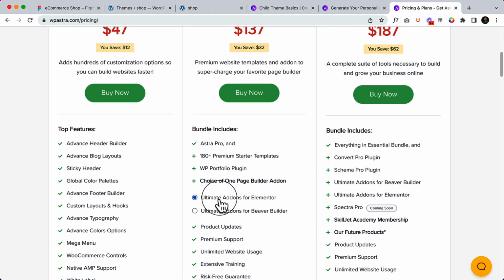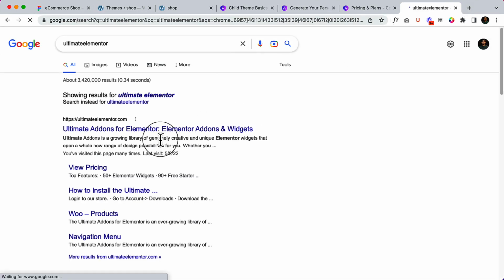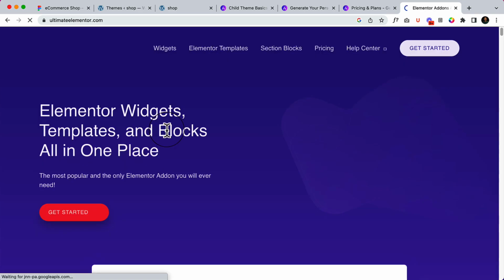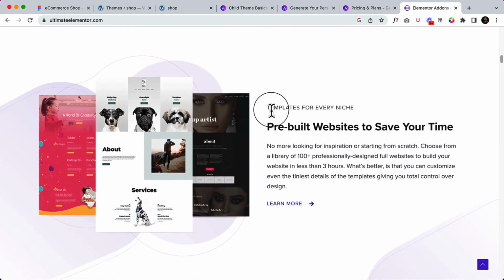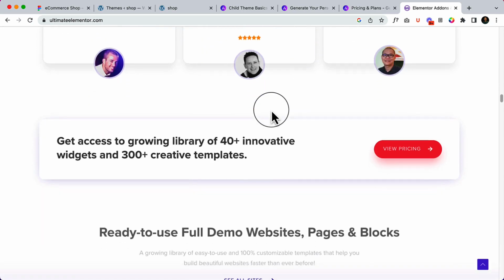So what is basically Ultimate Add-ons for Elementor? Let me show you. Ultimate Elementor. That's a complete individual product from Brainstormforce. You can purchase this later on if you are interested. And here you can see a lot of features from Elementor add-ons. So Ultimate Add-ons for Elementor comes with a lot of additional and advanced features.